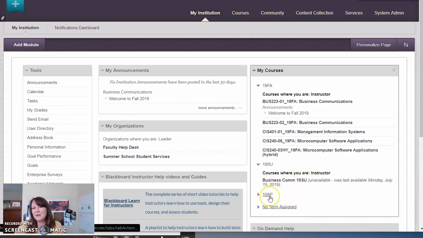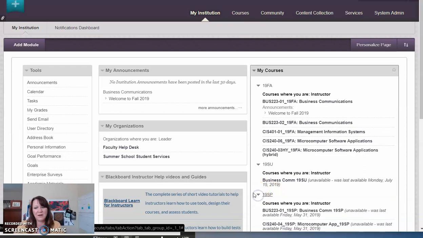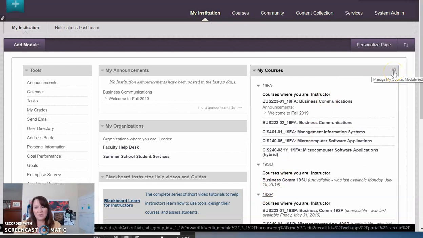I typically keep my most recent semester here in the My Courses area and just collapse it. It's a little bit easier for me to get into a class that I taught last semester and copy something over to a current course. So that might be a reason that you might want to keep them over here, but just collapse it using this arrow right here.